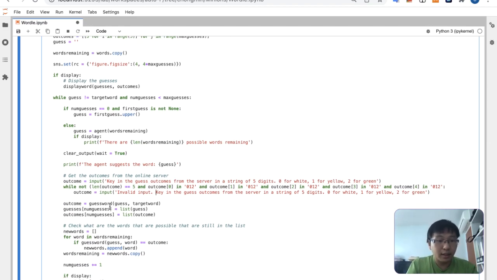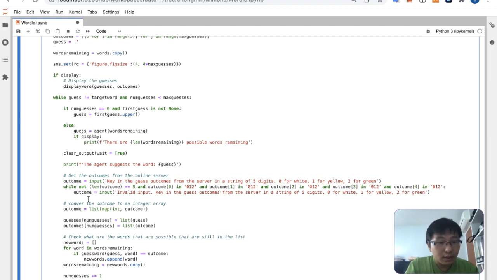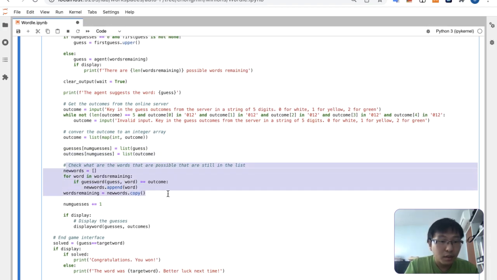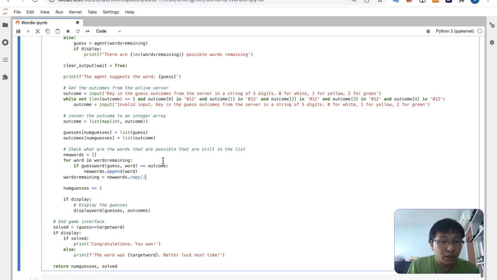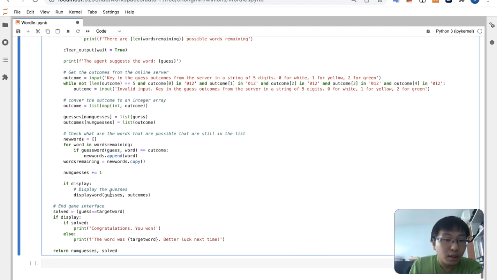Okay, like that. Then this will be our outcome. Outcome will be the list of ints, list map int outcome. When we map, we convert this to an integer array. Okay, like that. List guess, list outcome. Find out the words that are possible still in the list. So we still need to do a guess word here, in order to check what are the possible words remaining. Then we will display.